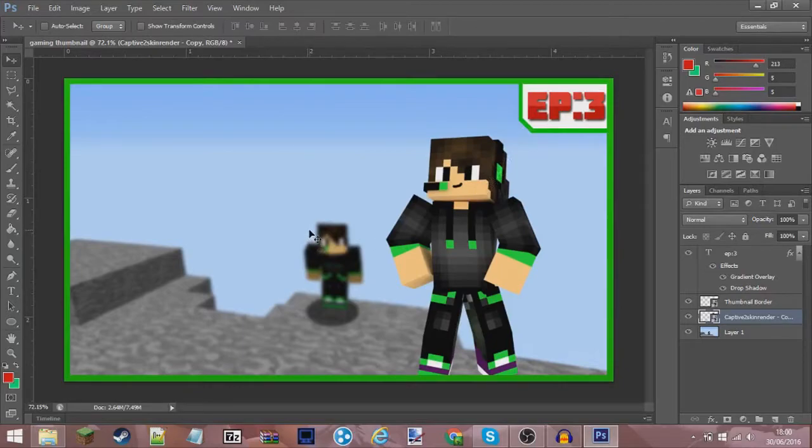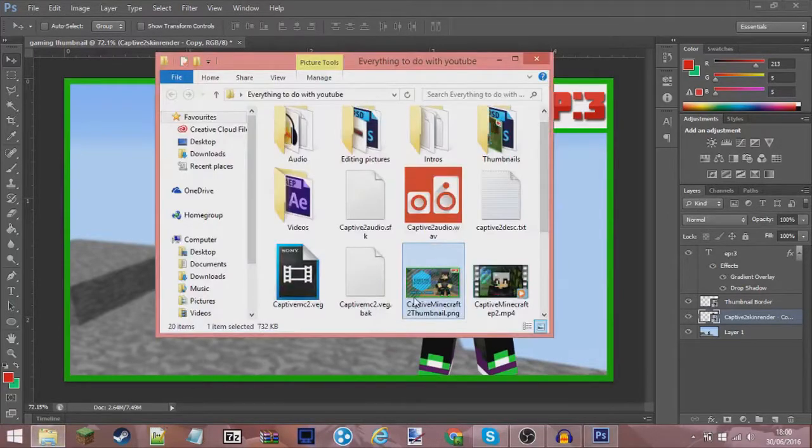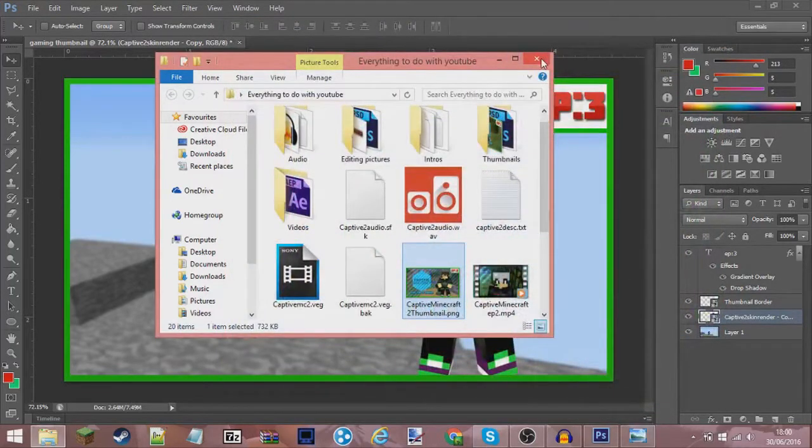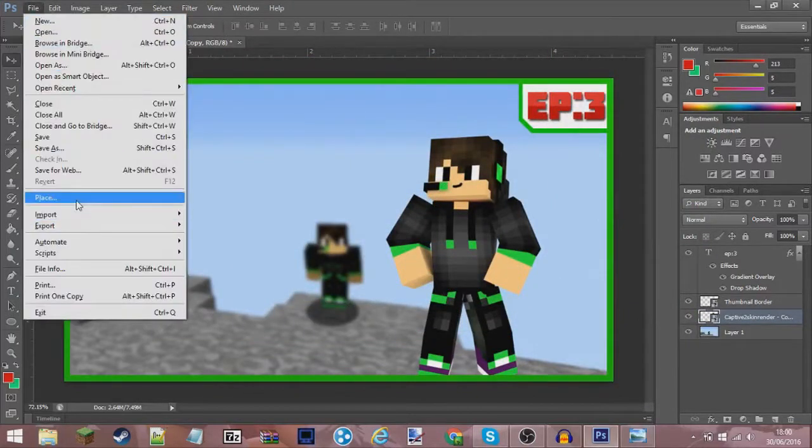So now we want the good thing. We want the actual text. I need to keep this open. I don't know why I'm not keeping it open. But we want maybe another image if you want. So we're going to do that. All we need to do is head over and find your image that you have.